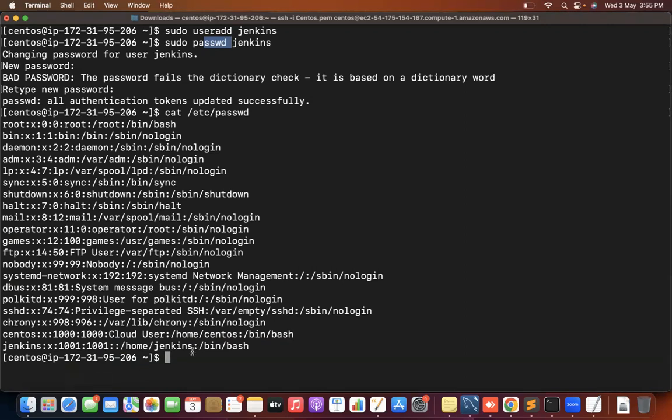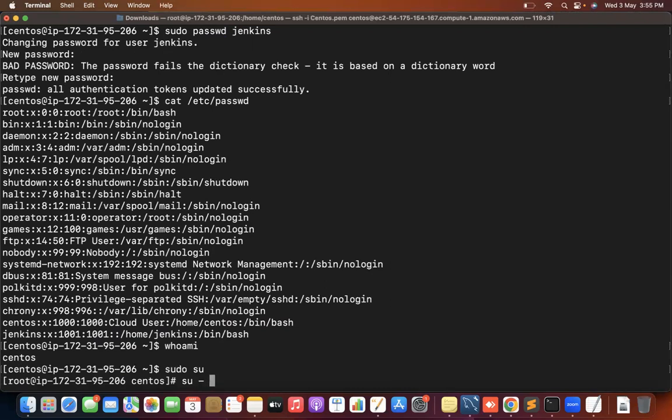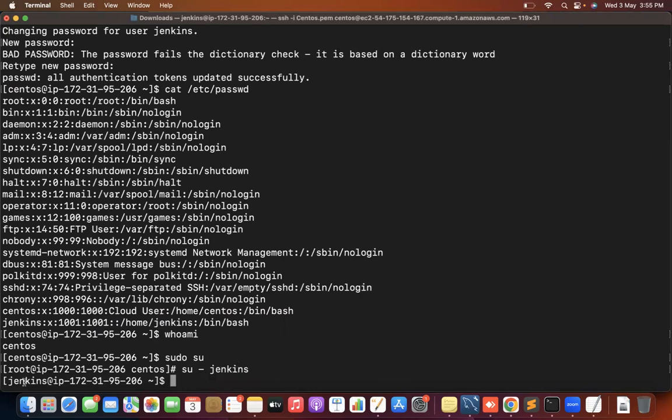Now, if you check, who am I? I am the CentOS user. Now I need to log into your Jenkins user. How to log into the Jenkins user? To switch the user: sudo su, and then su - jenkins. Now I am the Jenkins user on the slave node. On the slave node, I am the Jenkins user now.